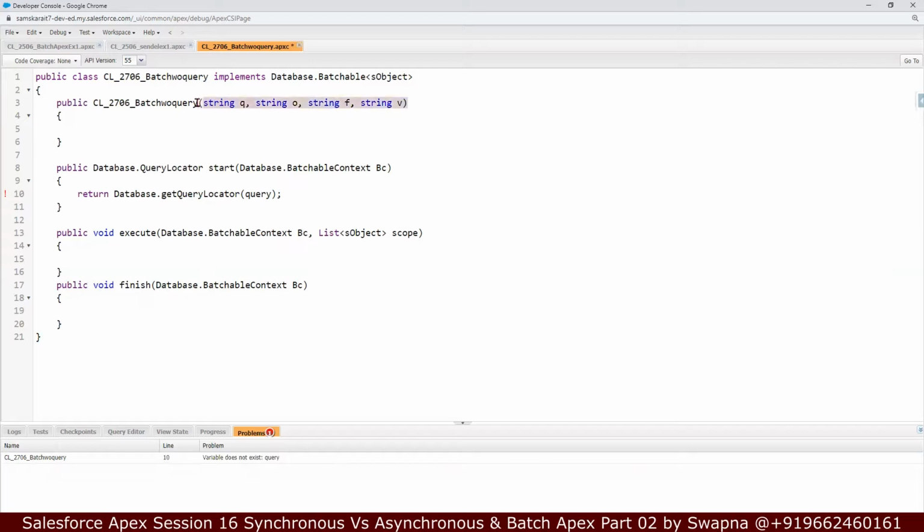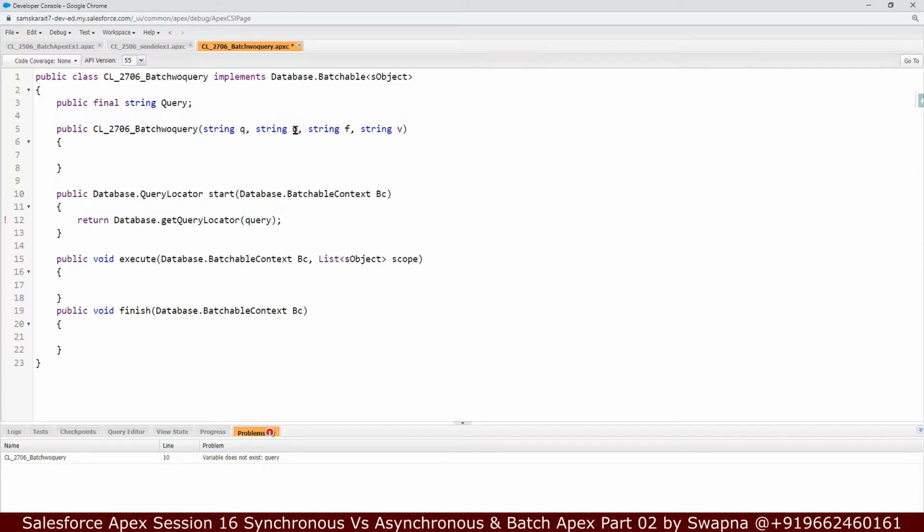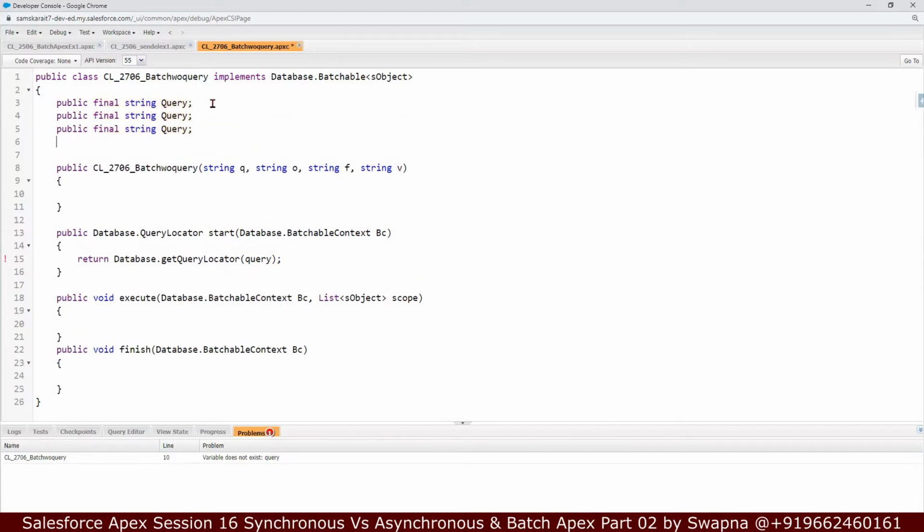Now I'm getting it here. Now where to set that? In order to set, I have to first declare the variables here, at the class level. We have to declare them public final. Final means it is not going to change the value. String query. How many do I need? Object, field, value. Instead of object, let's say entity, because that is going to be the object. Field, and let's say value.